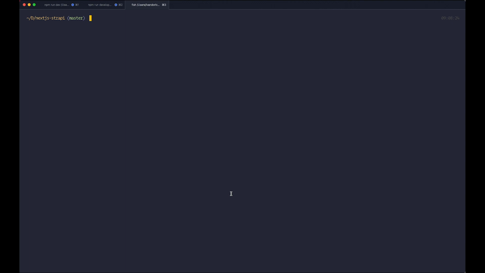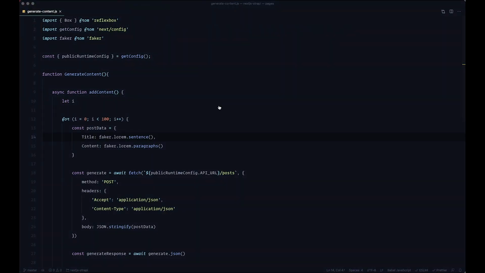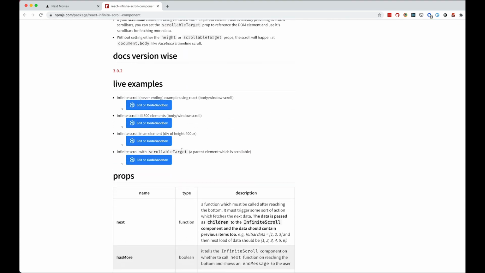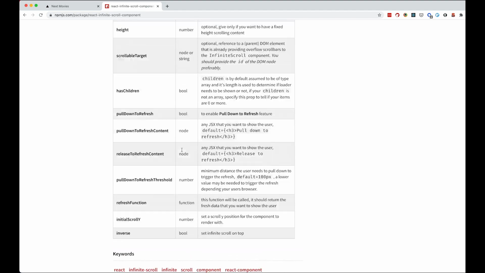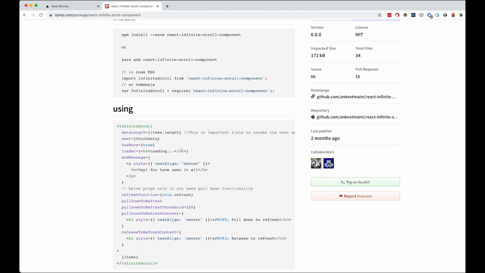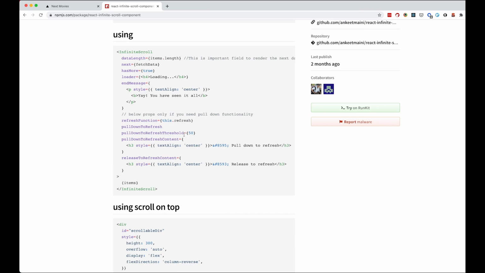Okay, so before we begin with actual coding, let's just install React infinite scroll component. So we do npm install React infinite scroll component and wait for it to finish installing. In the meantime, you can check out the documentation. So this is the infinite scroll component. Of course, you have some options right here. I'm going to show you the most basic ones. But for now, just of course read the documentation if you want to do something a little bit different with this scroll component. It's pretty easy to use, as you will see in this video.